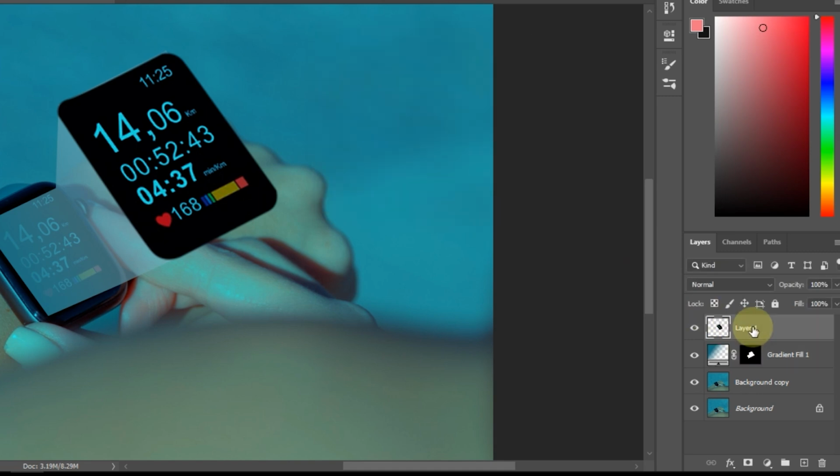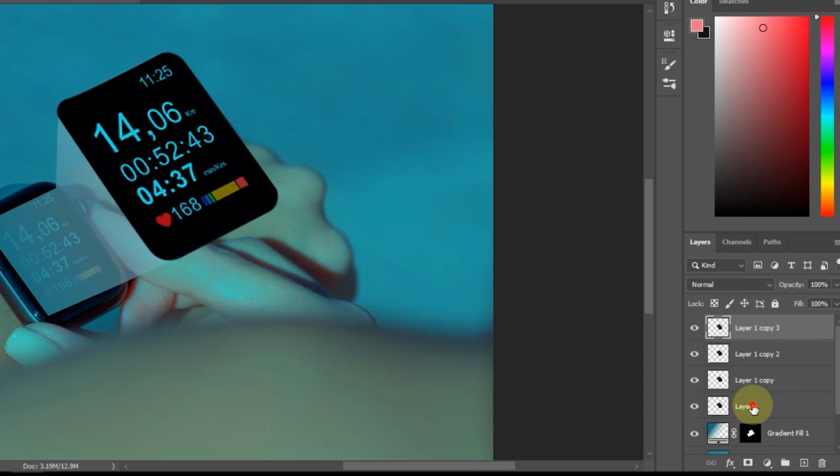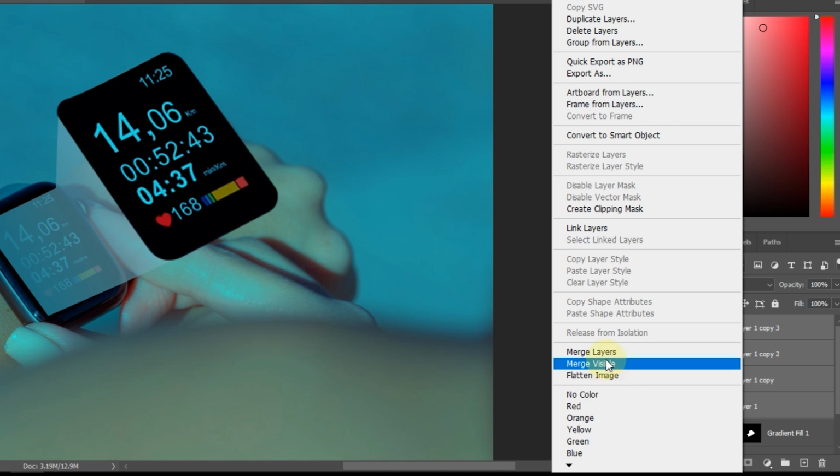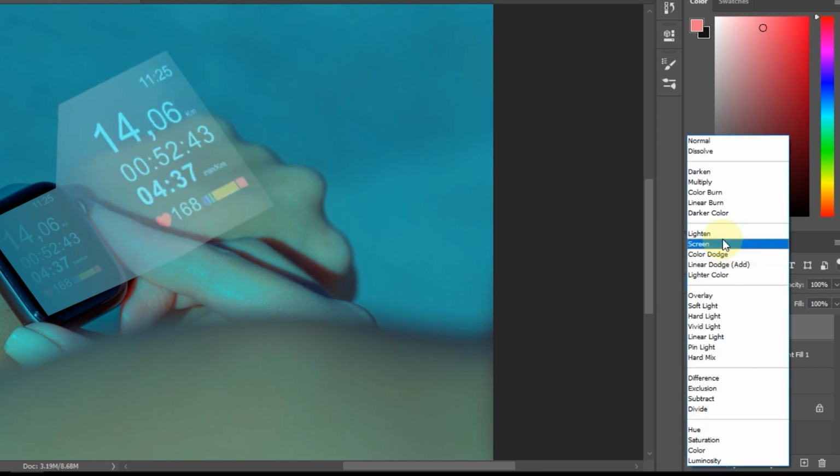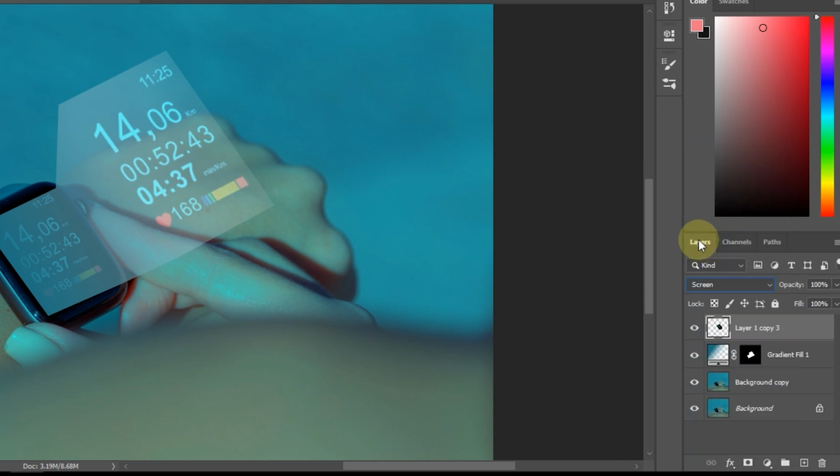Duplicate layer 1 until it becomes four layers. After that, select the four layers, then select merge layers. Change the blend mode. In this tutorial, I will choose screen mode. If it looks too thick, you can lower the opacity value.